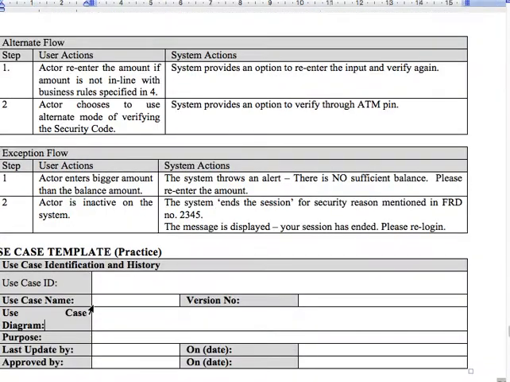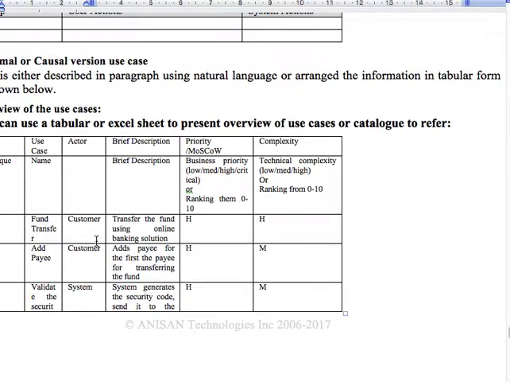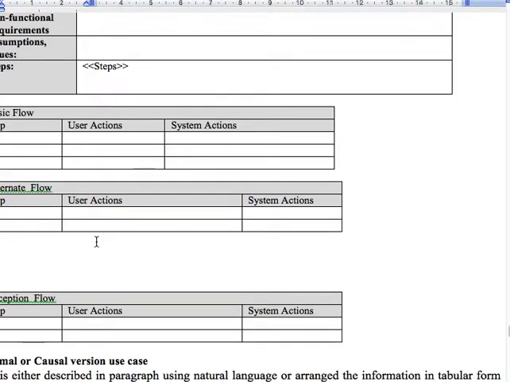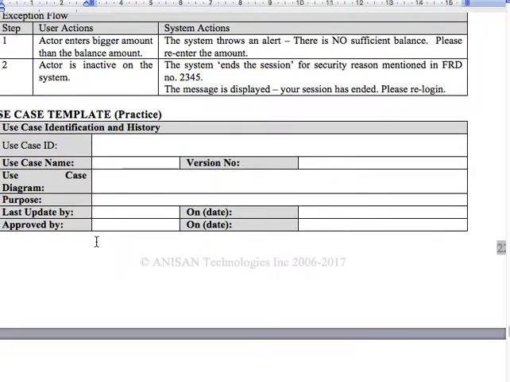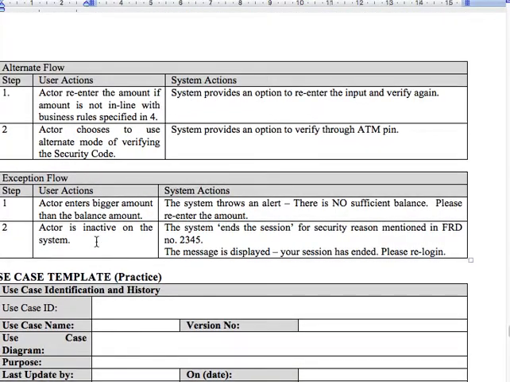Then you have the alternate flow. What is the alternate flow here? The actor re-enters the amount if the amount is not in line with the business rule specified in step 4, and the system provides an option to re-enter the input and verify again. Second, the actor chooses to use an alternate code for verifying the security code. The system provides an option to verify through ATM pin.